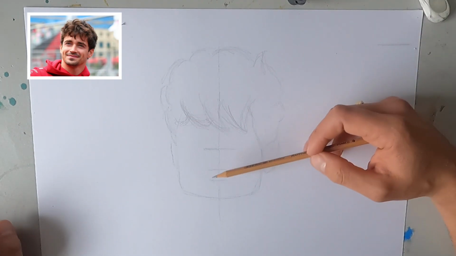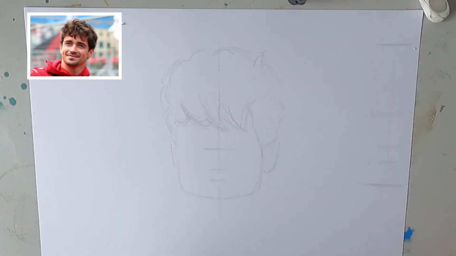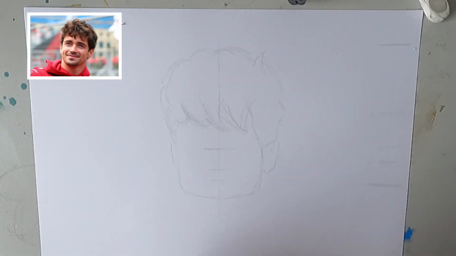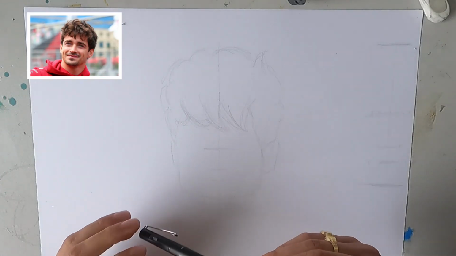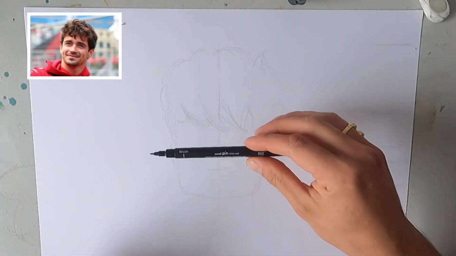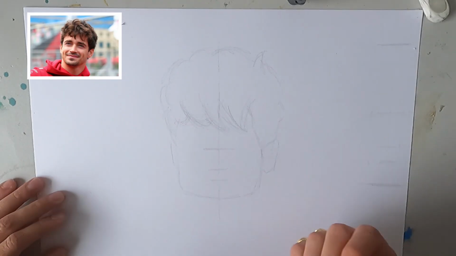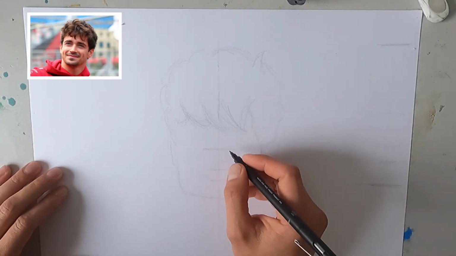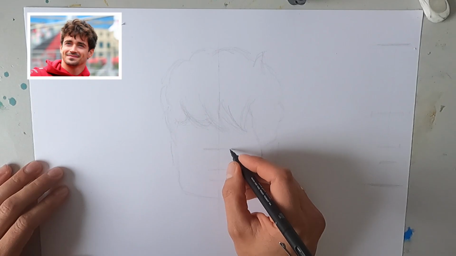I'm happy with this. Perfect, so I'm going to go straight on with markers. I think I'm going to try and use the brush for all of it. Just a Uni Pin, fine lined. I might buy some other markers, some more professional markers.